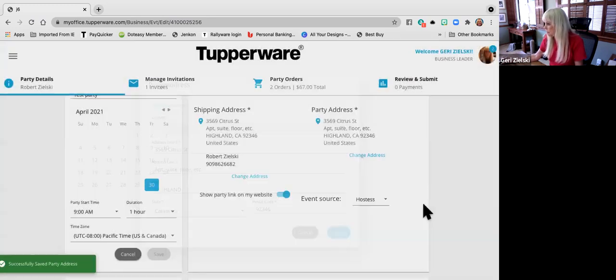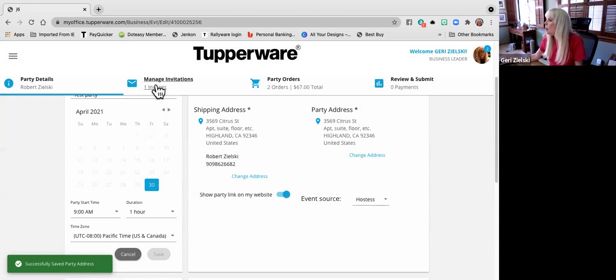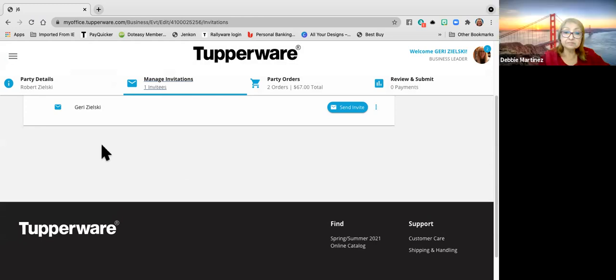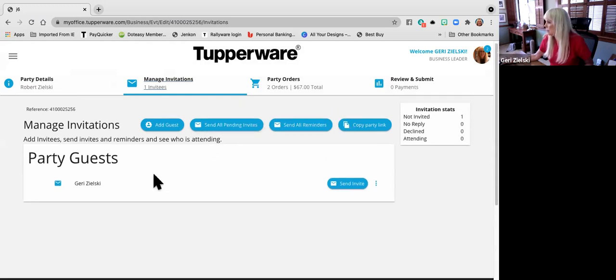So now I can invite people just like we could when we did Tupper Connect. I can add, here we go, I can add a guest. I can send everyone who's been invited an email, send an invite, just like you could in Tupper Connect. It's the same stuff we can do, but it's so much easier because Tupper Connect was harder. You had to click on the stuff and go over here and go over there. So this is much easier.